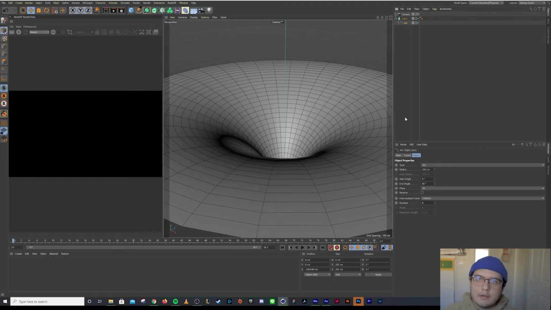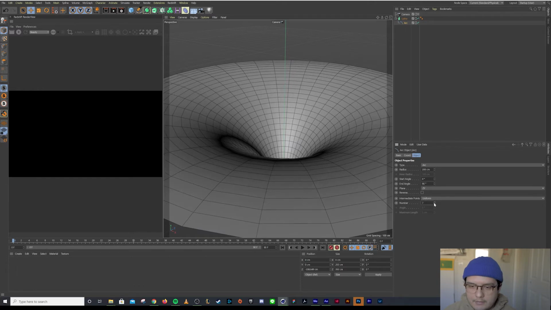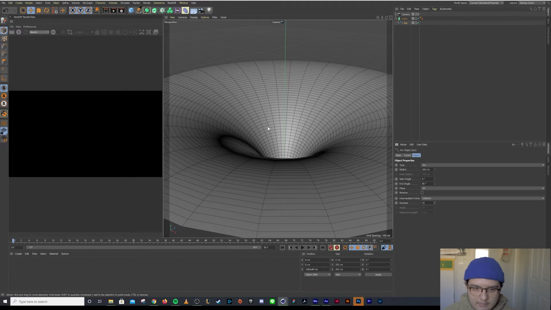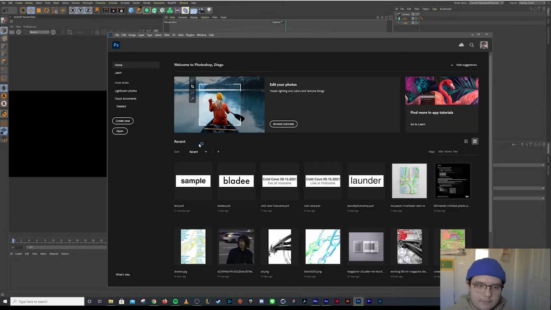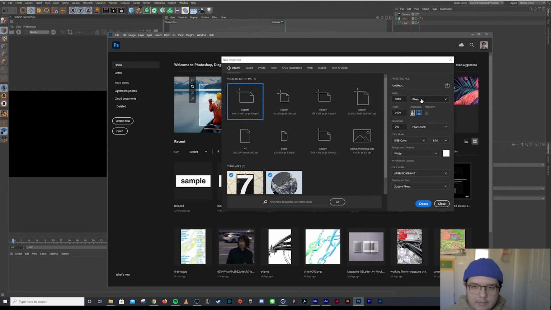If you go back onto the arc and hit uniform, going up to 15 gives it a little bit more subdivisions here. Now that we have the camera set up and we have the start of the funnel set up, you're going to go into Photoshop and create a new file.